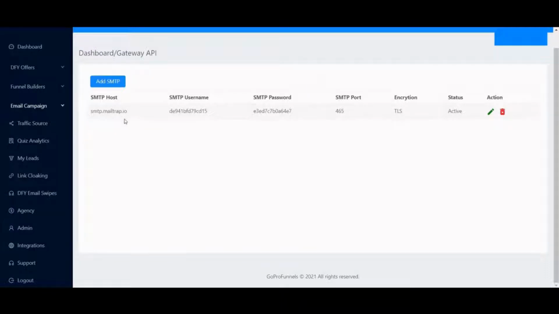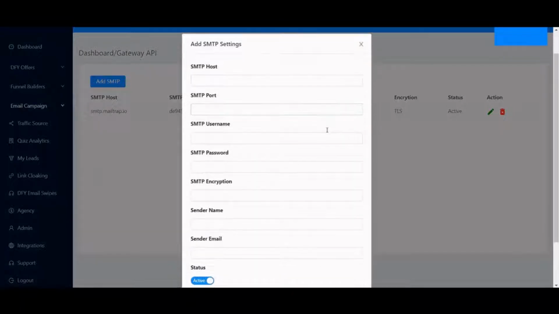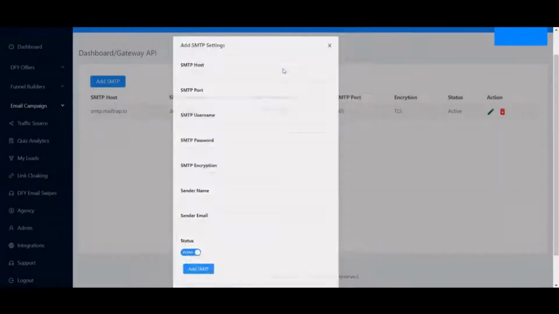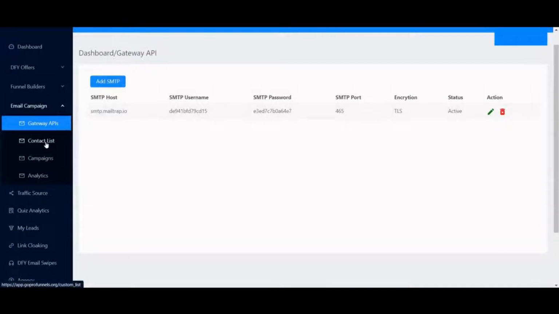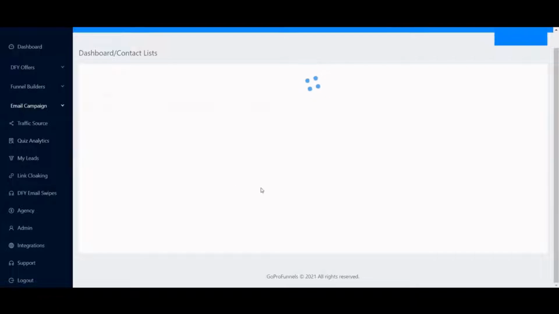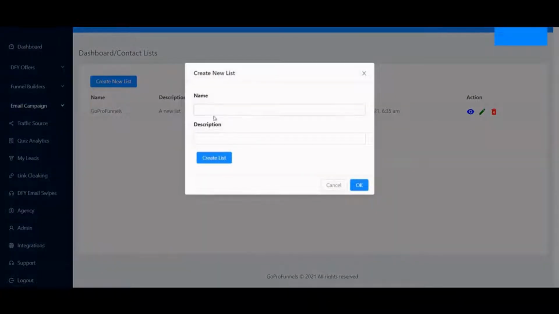So I already have an SMT included, so we can add more SMT as we like. So this will be used for our email campaigns, and when SMT has been connected, we have the list. We can add our list. So I already have a list here. This is just a demo list. This list has 20 subscribers, and we can also create multiple lists.